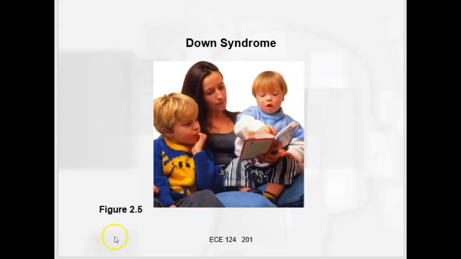Now here's a picture of a child who has Down syndrome. You can see a little bit about the round face. They have a little bit of slanted eyes. Now, often children with Down syndrome have difficulty learning to talk because they have very thick tongues. So they often have delayed speech.